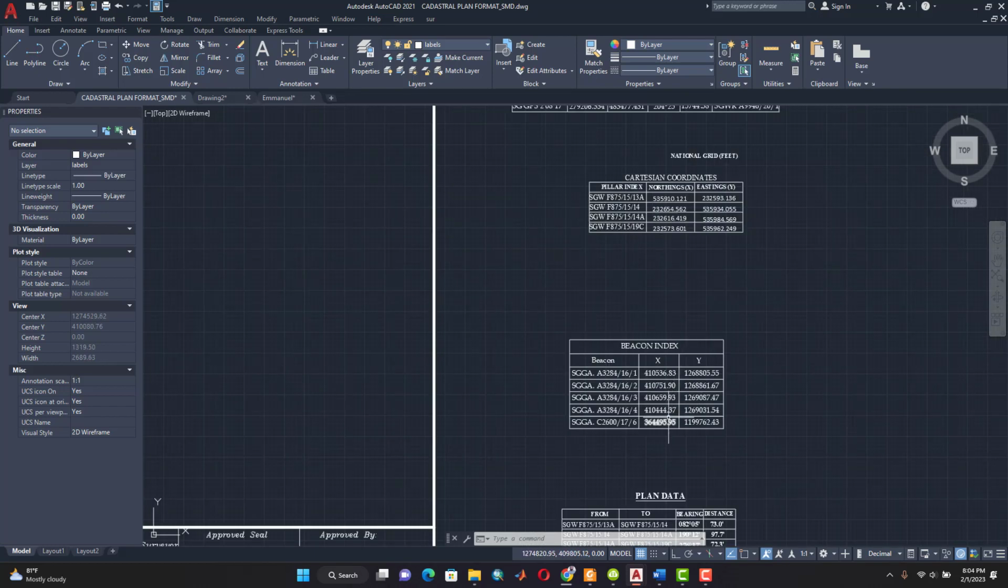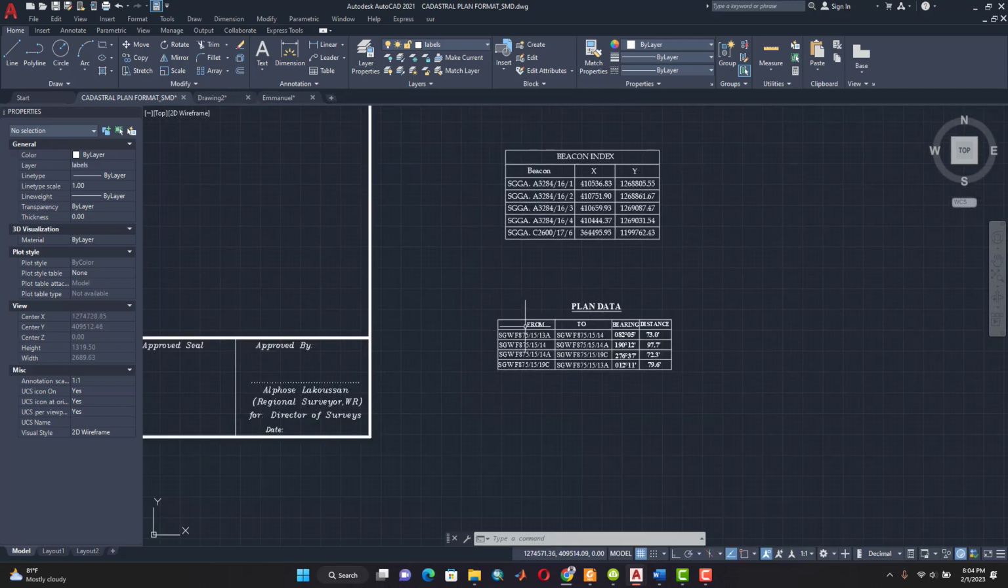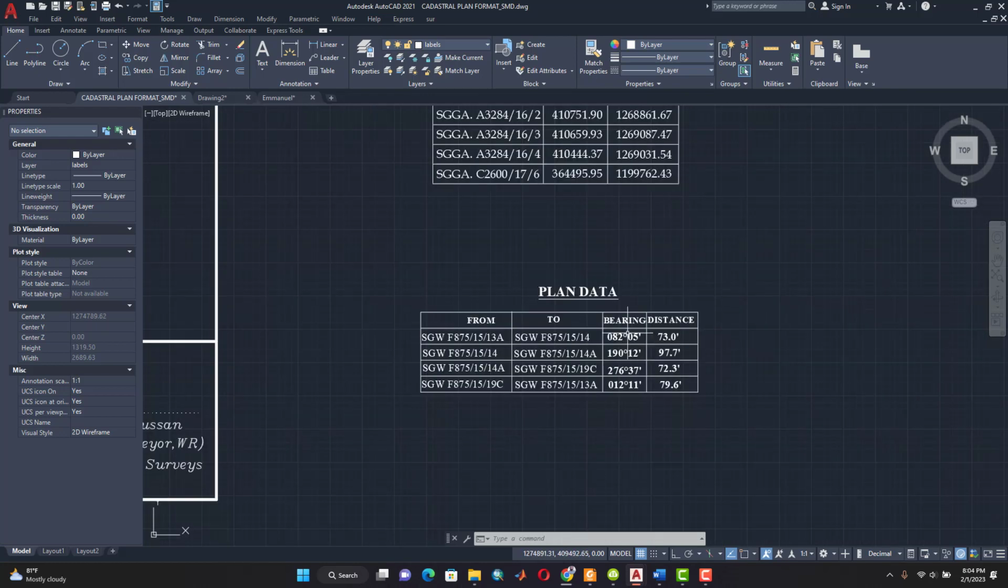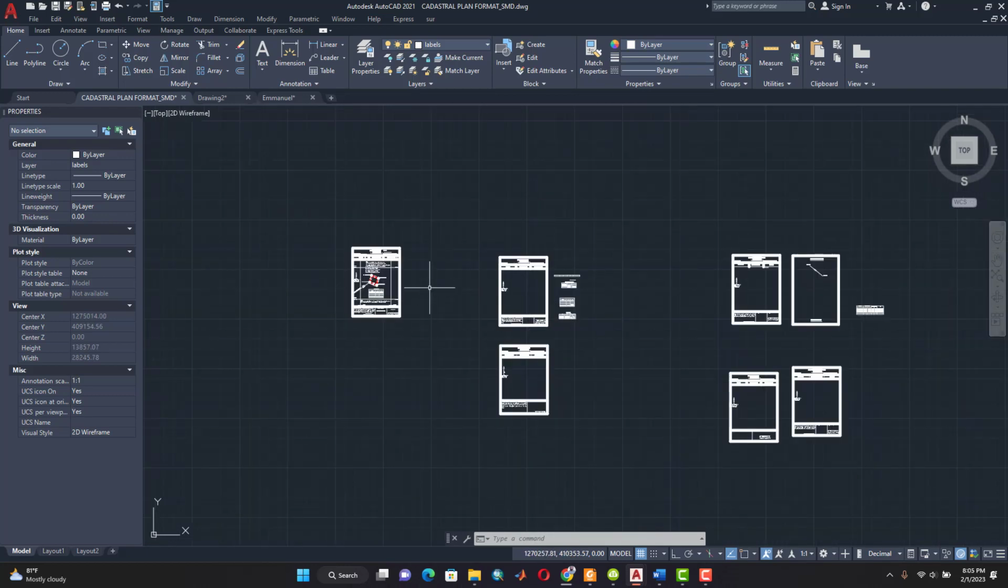Or the beacon index will also be the same as the XY, the coordinate of every point. And the plan data will contain where the points join each other. So from point 1 to point 2, point 3 to point 4, point 4 to point 5, in that way, and their bearings and distances. But for now, we don't do that. You have combined everything to be one.